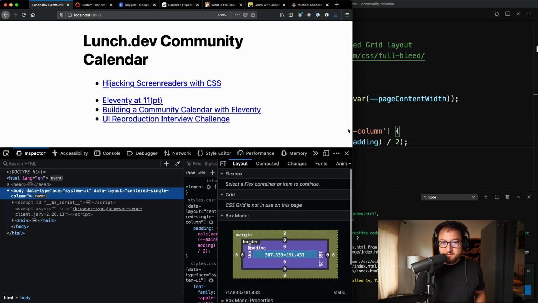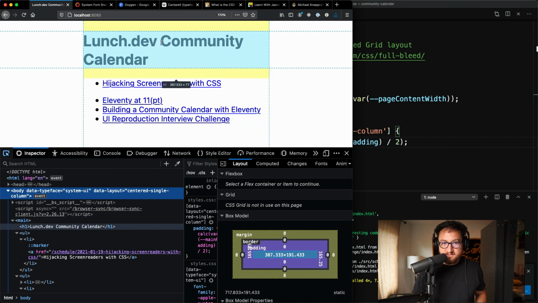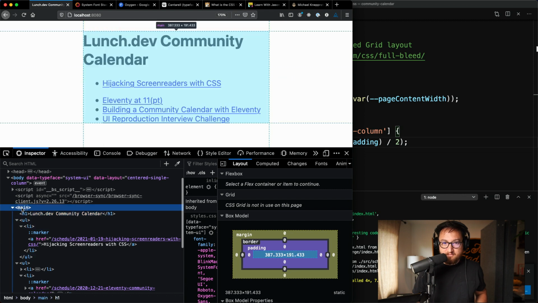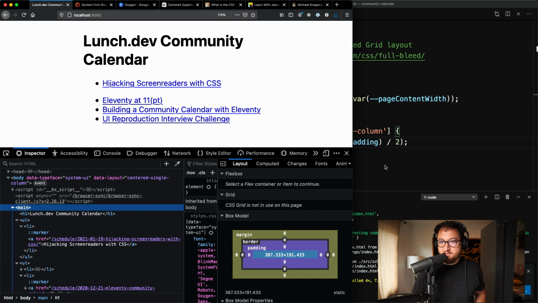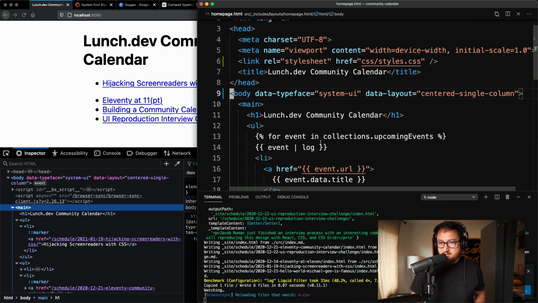Okay, cool. Let's open up our inspector. Let's see what we got. So this is centered, cool. And then see, I put that on main, right? Oh no, I put it all the way on body. So that's not actually what I want to do. Let's put this on main.